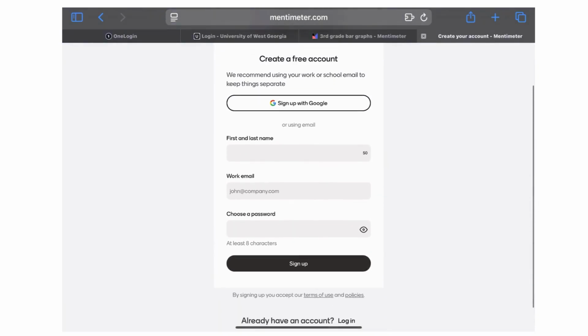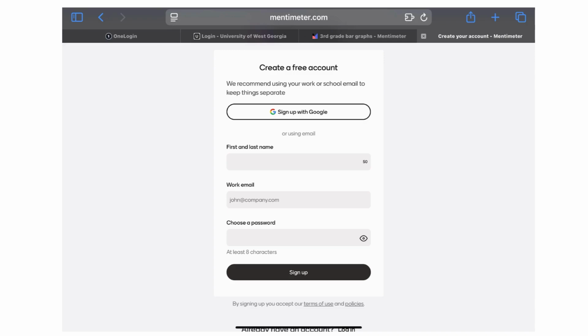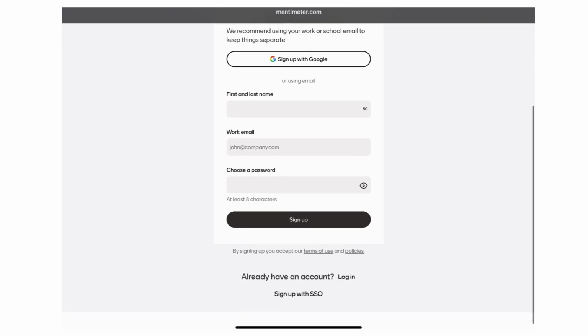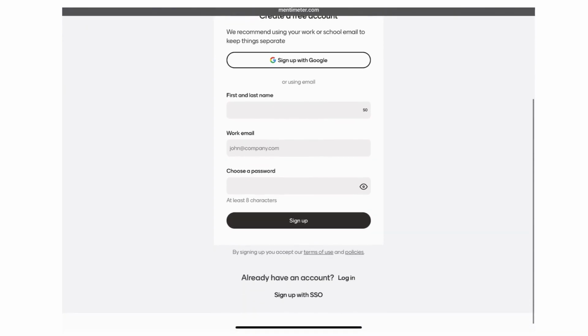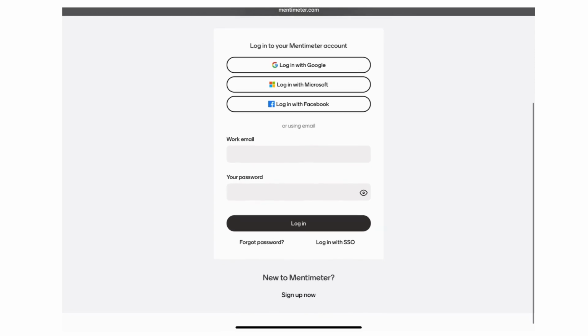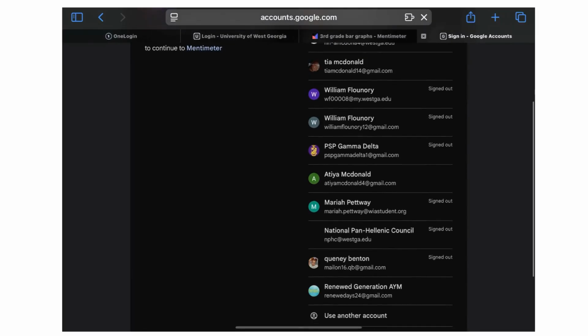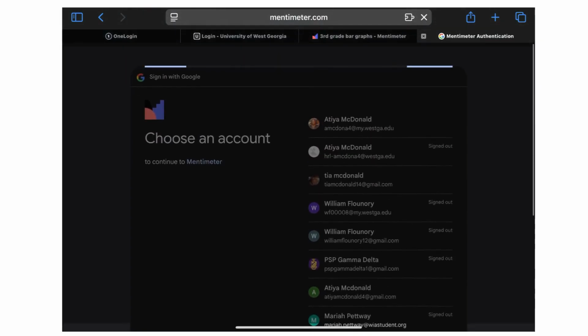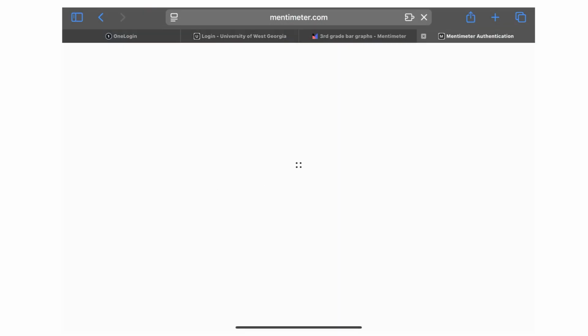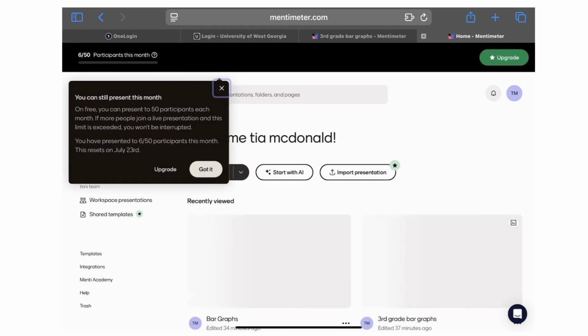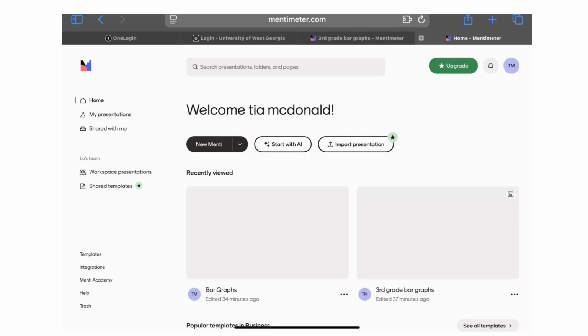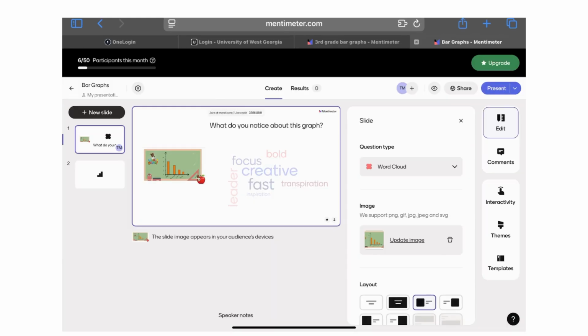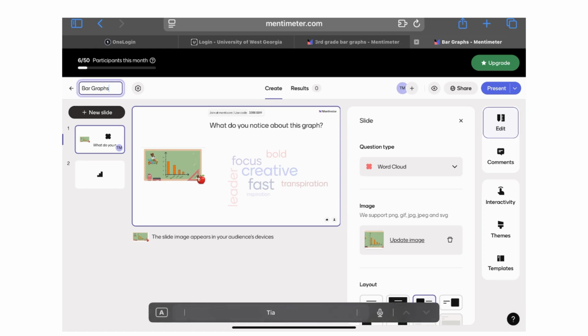First here, this is the sign up page to create a free account. There are accounts where you have to pay, but this is the free account. Very simple. You can use your work email or even your personal email. I already have an account, so I'm going to log in with my Gmail account that I've used previously. So we're going to click this bar graphs one because that is the one I have started to make a demo for you all.